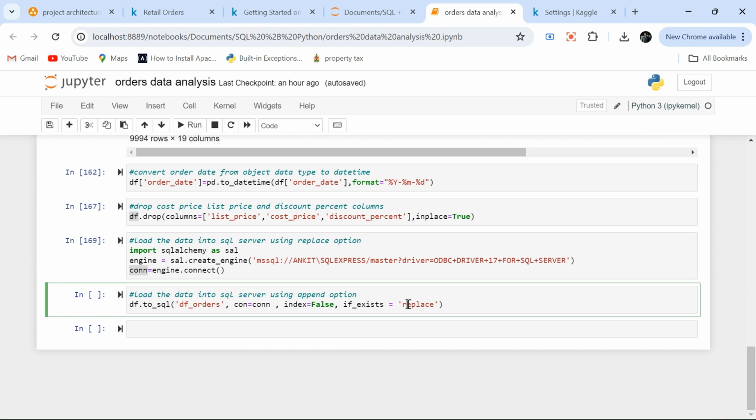It means that if the table is there, replace it. What it will do is drop and create the table. So currently this df_orders table is not there. So when I use the replace option, it will create the table automatically. Okay, so we will see. I'll just run this. It will take a few seconds. It is just about to be done.